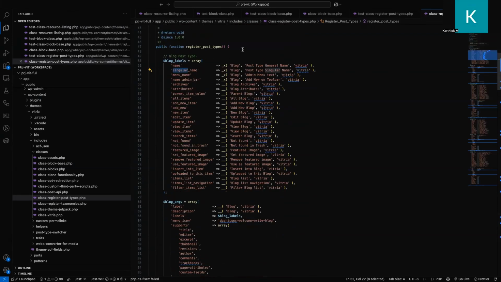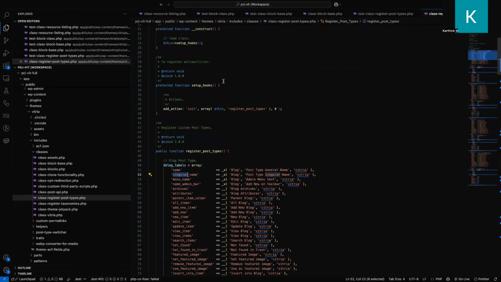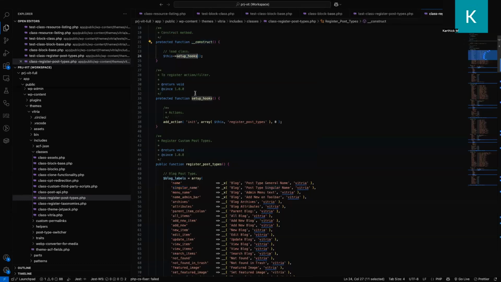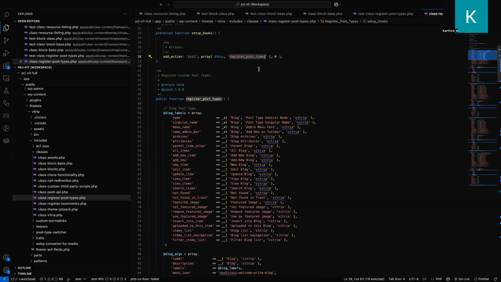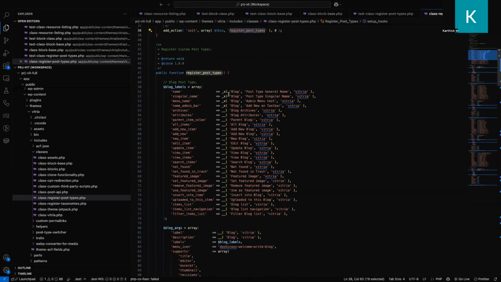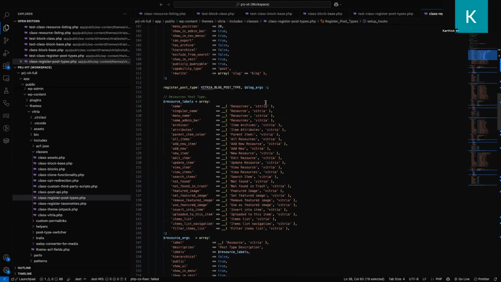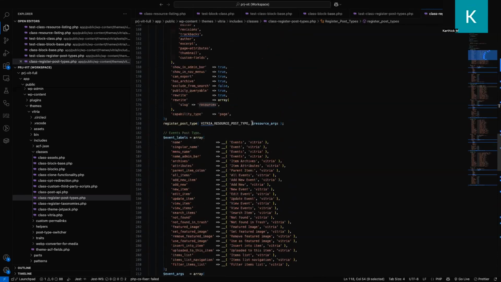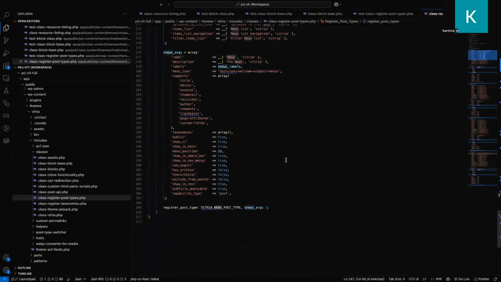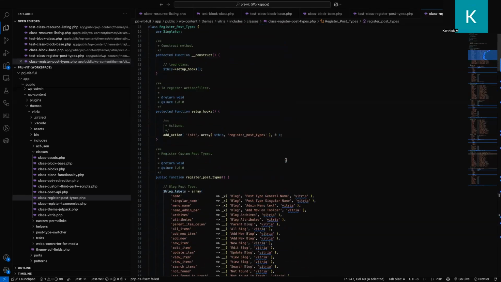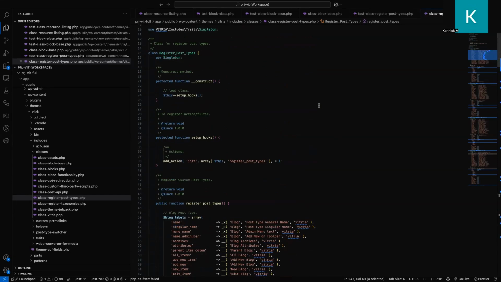This class file uses the construct method which calls the setup hooks, and the setup hooks calls the register post type using the WordPress init hook. This register post type callback method registers the blog, resources, events, and news. So four post types are registered over here. We are going to write the test cases for all of this code in this file.